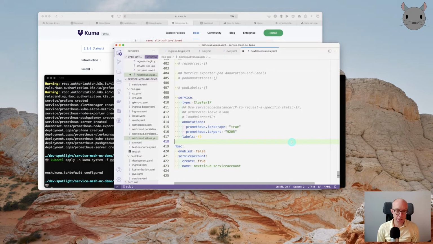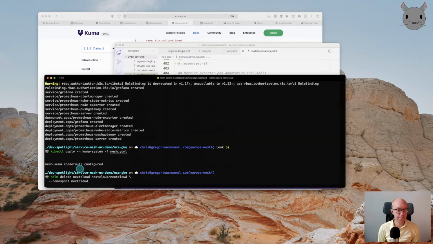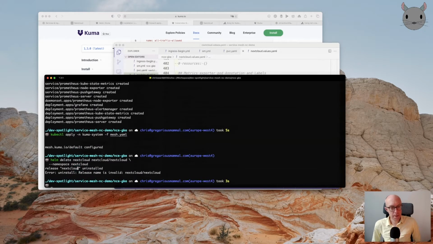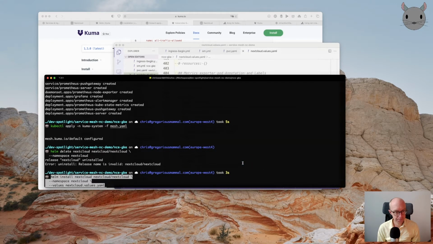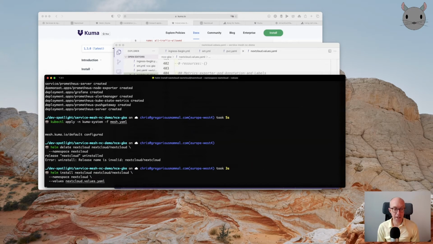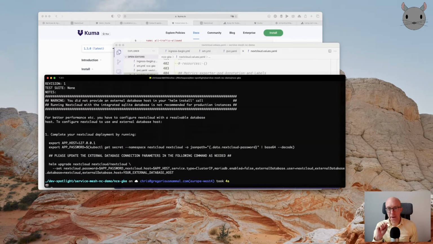But because we've made changes to the settings, we're going to need to delete what we have. Sometimes it gives a warning. Let's hope it's okay this time. Yep, that's okay. And then reinstall it with those values. And again, this will take a little bit of time as it did before. So I'll be back shortly when that is up and ready.